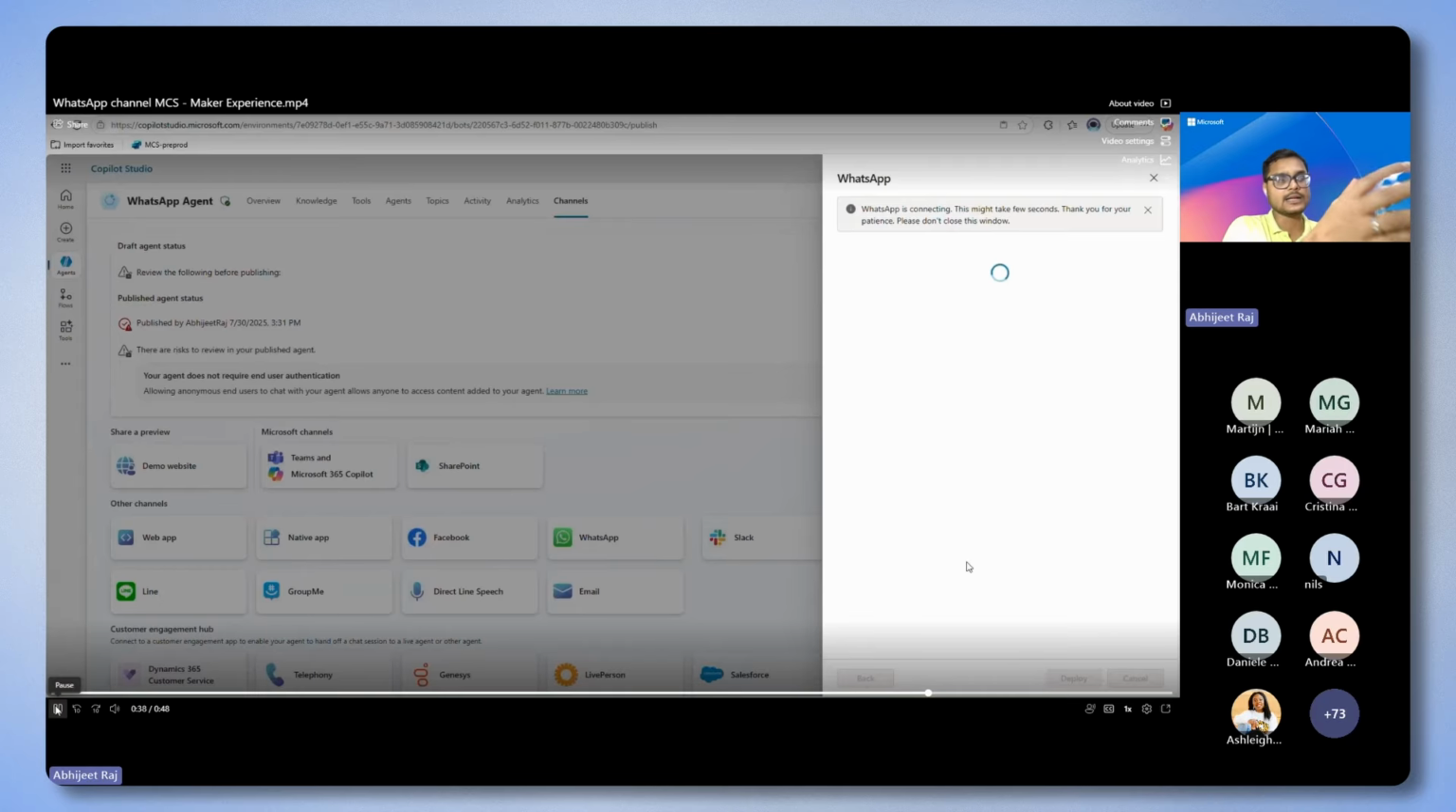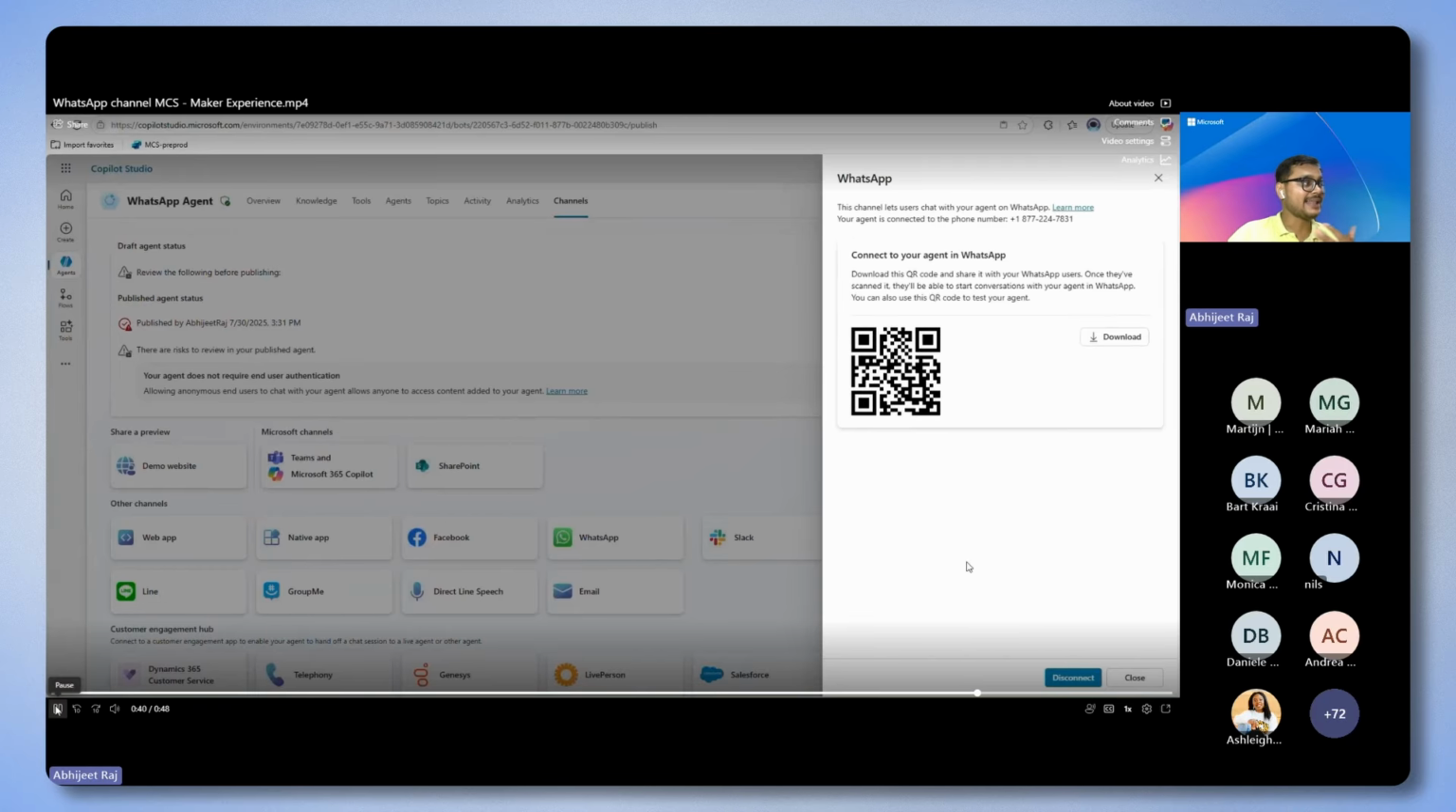And once it is done, you will get a QR code. And this is the QR code that we flashed a few slides before for you to try it out. And as a maker, you also get that QR code inside Copilot Studio once you have deployed your AI agent to this phone number. You can scan this from your phone, try talking to the agent, test it. And there's also a download option on the right hand side.